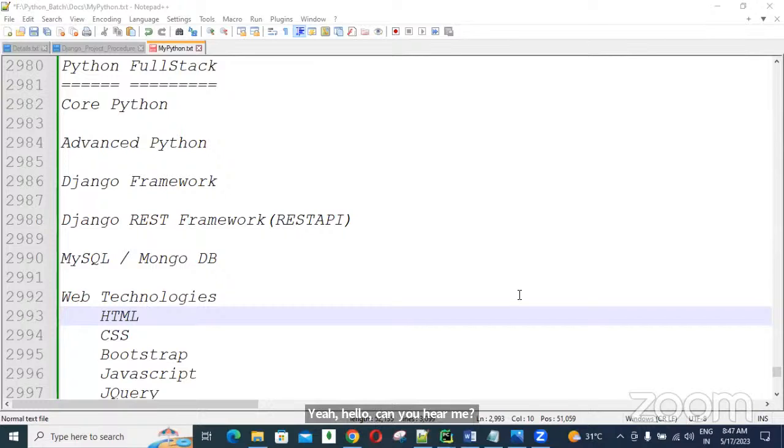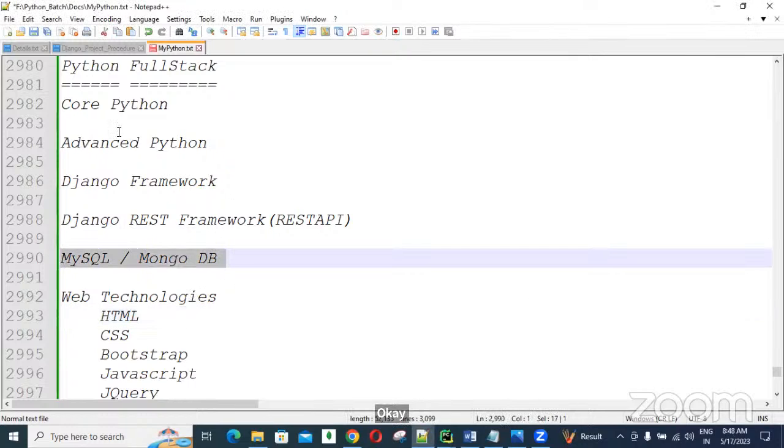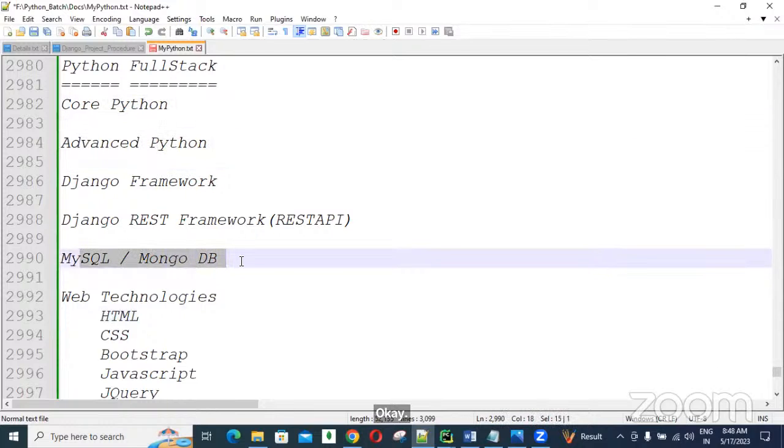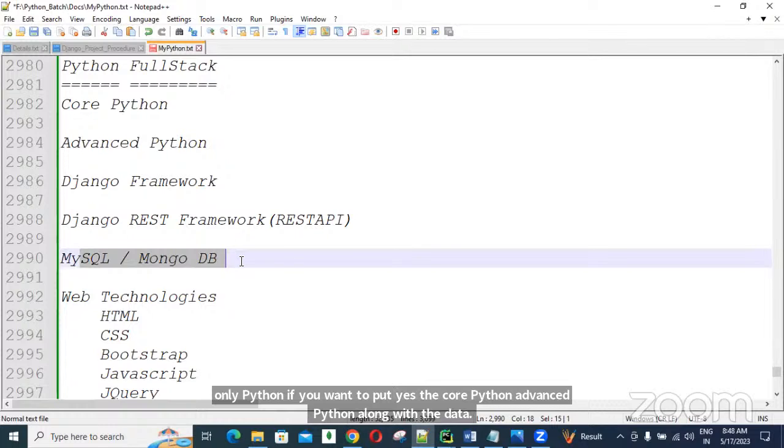Suppose, for example, if I want to put Python developer in my resume, if I learn core Python, advanced Python, and one database, is that enough? Yes, if you want to put only Python, then core Python, advanced Python along with the database is enough. Only pure Python.